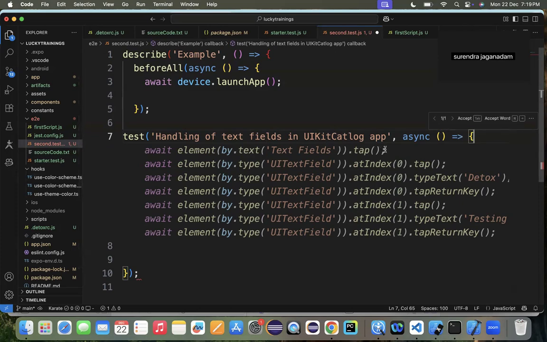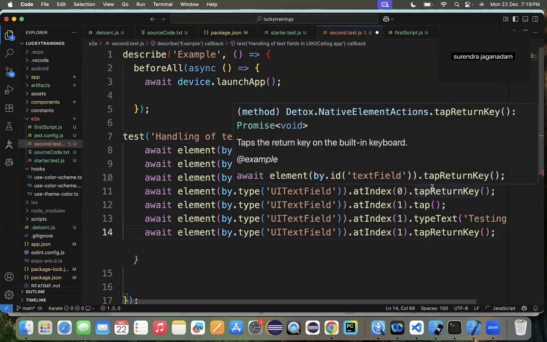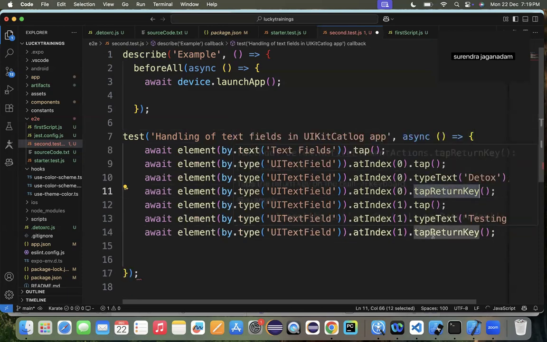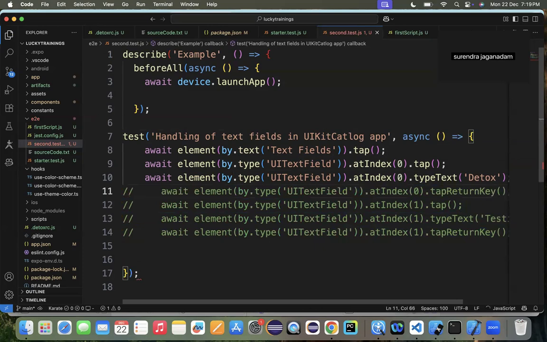See guys, I haven't written any code. My GitHub Copilot is giving me that code. The text field has a class name of UIText field at index 0, and then type detox like that. Just to perform this operation, perform a tab, and let us see what this return key is going to do. So here I'm commenting these lines, and of course I'm commenting the return key as well.